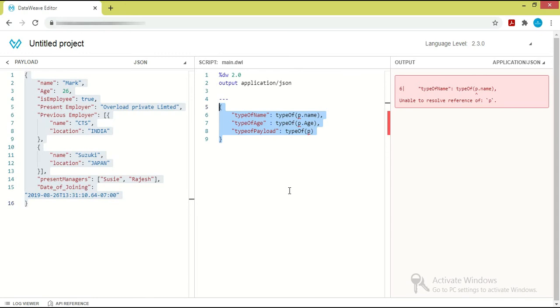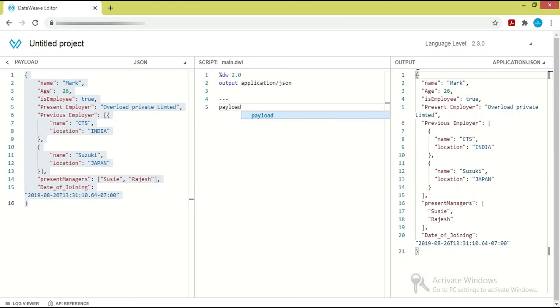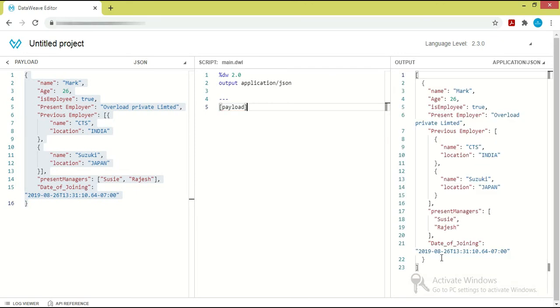In the previous video, we created an object which has a list of different types, and we also used a global DataWeave variable. Now let's clear this and continue. So type in payload, and this time add square brackets to either end of the payload. This notation converts the single JSON object to an array containing a single object.